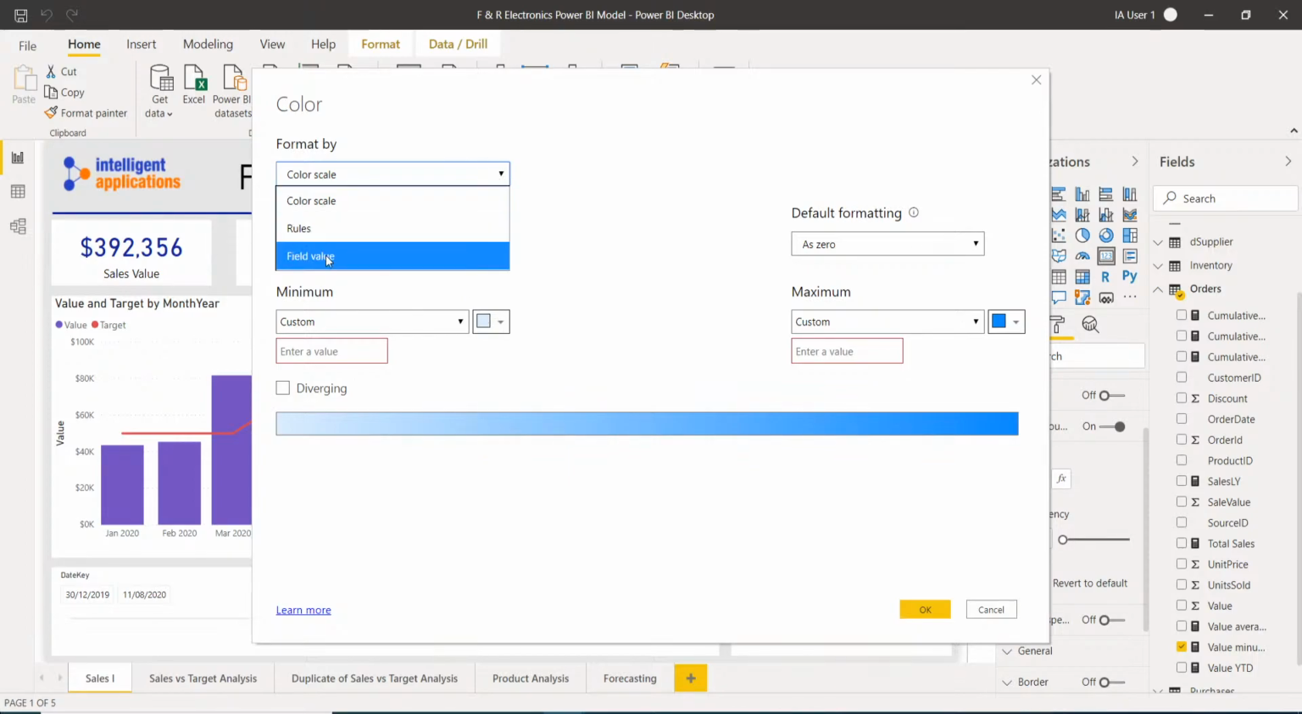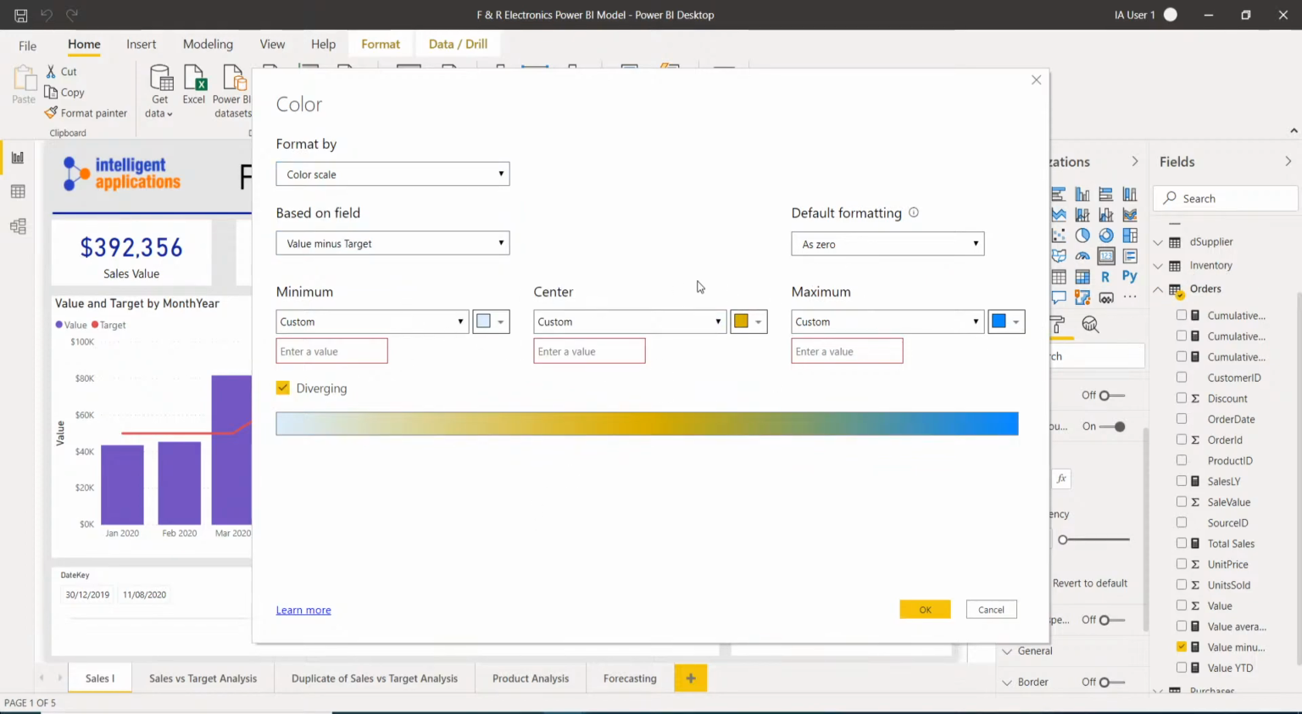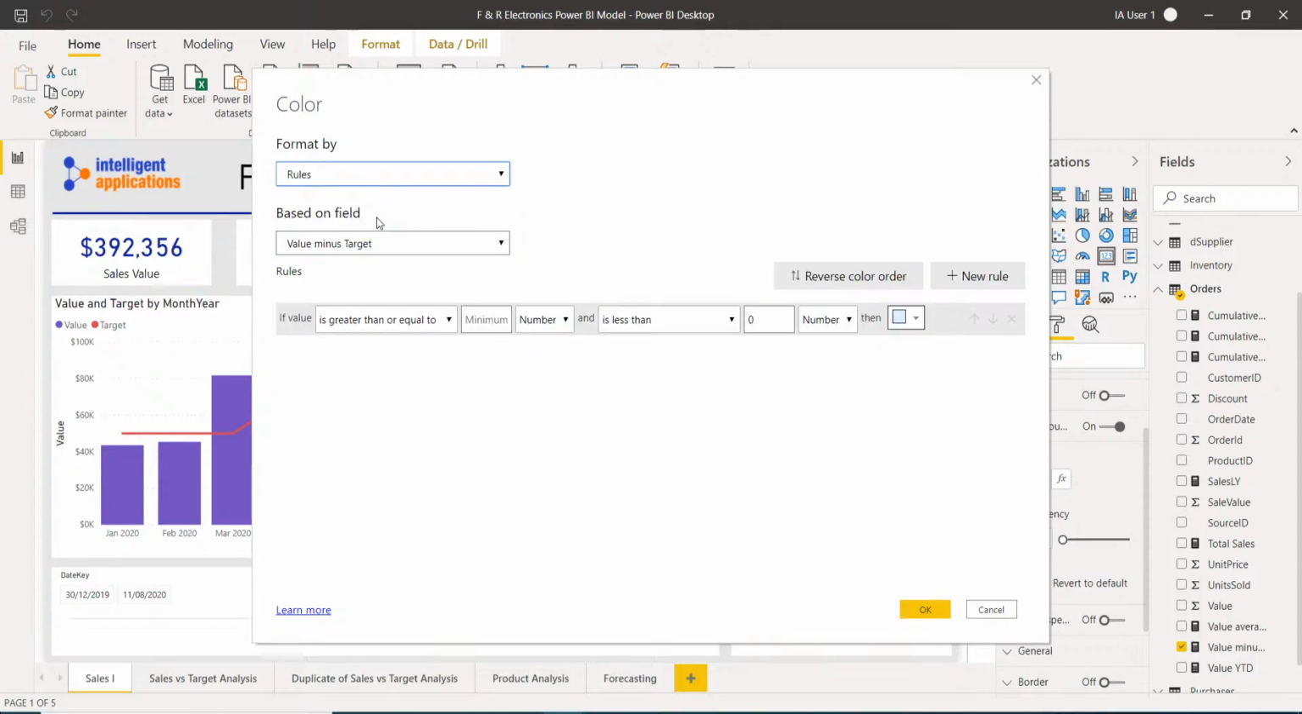You could do field value if you have a calculated field for color. You could do color scale, which is what this is. So if you're doing like a gradient with three values, so some min, some middle value, and a maximum, this is what the color scale is. But what we're interested in today is some rules.